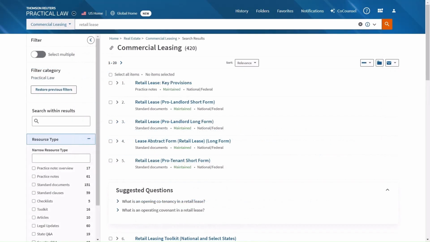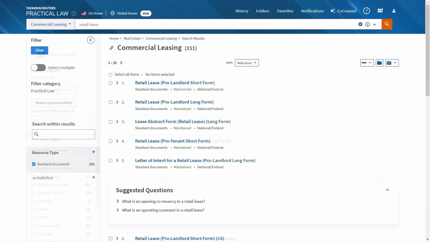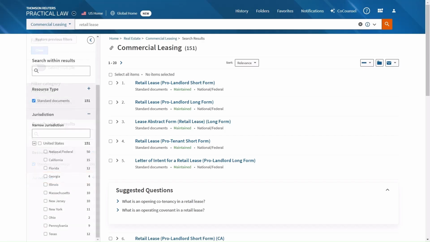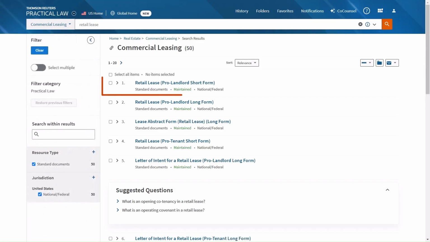To get directly to drafting the retail lease, expand the resource type menu and filter by standard documents. You can also narrow your results by jurisdiction. To do so, expand the jurisdiction menu. While a variety of state jurisdictions are available, the national/federal jurisdiction often provides a useful template across different regions. For our purposes, let's choose the national/federal option. Next, let's select a relevant standard document.